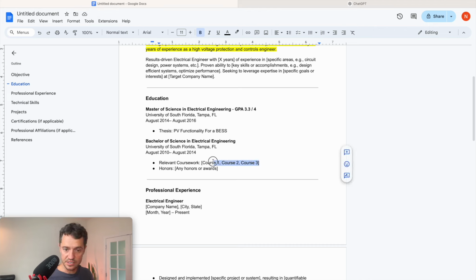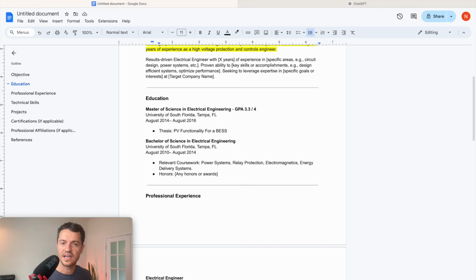Relevant coursework. This is good to put in there. So I would put power systems, relay protection. That's a huge one, especially for entering the power industry. Both of those two are. And I would also say electromagnetics. One of the questions that I love to ask, especially when interviewing new grads, is when you were in school, or if you're still in school, what is your favorite course and why? That way I can kind of see and gauge where they really want to be. So put that in there. And then honors, sure. You know, I don't know.